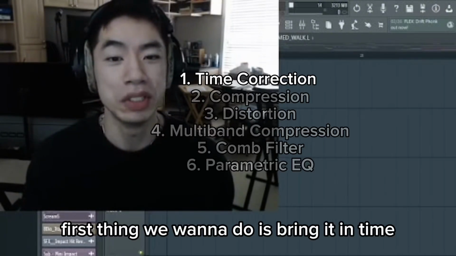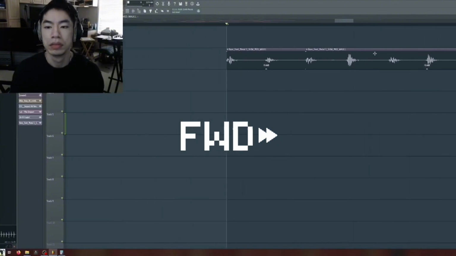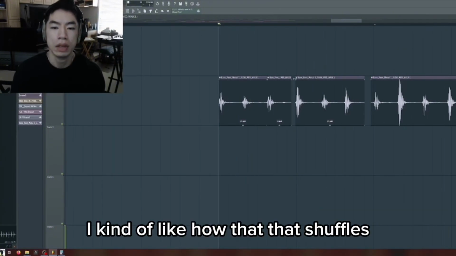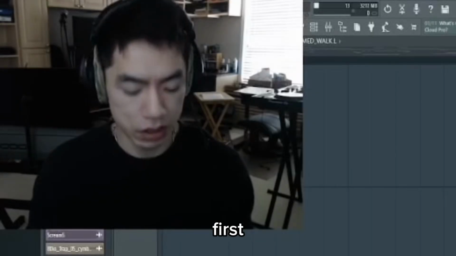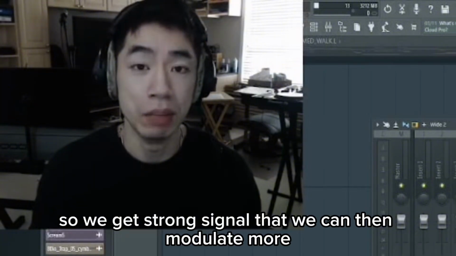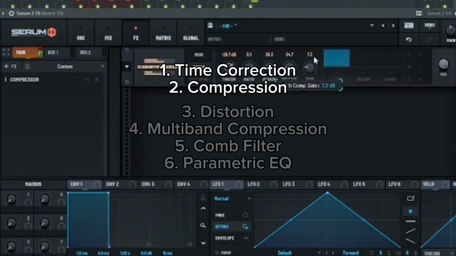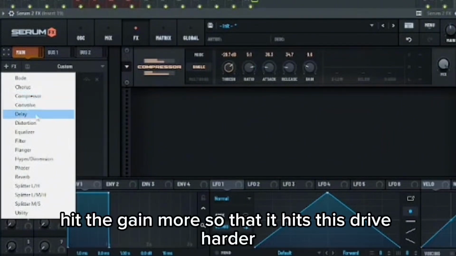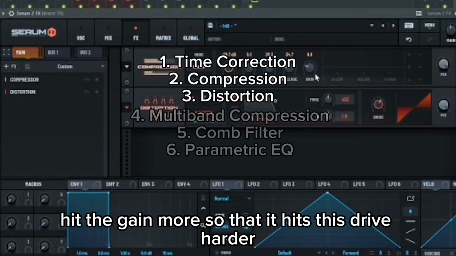The first thing we want to do is bring it in time. I kind of like how that shuffles. First, let's compress it so we get strong signal that we can then modulate more. So now we want to add some distortion to it to bring out some of the harmonics. Hit the gain more so that it hits this drive harder.